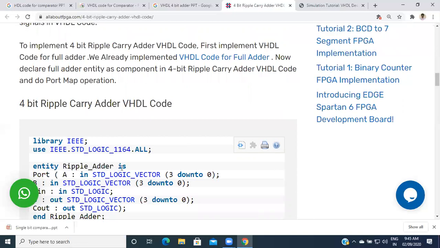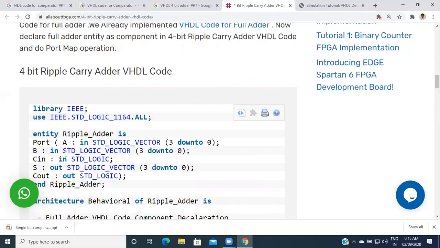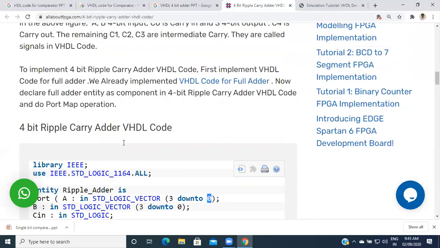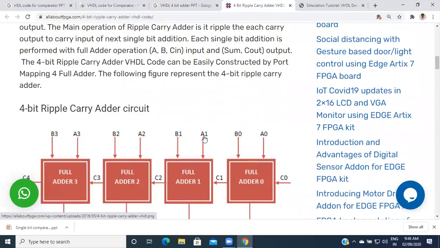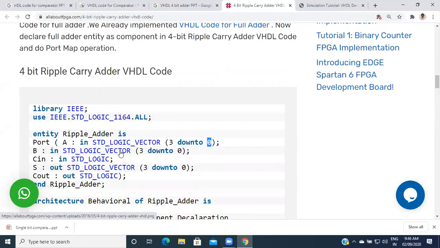Entity ripple adder is. Then here port A, this one is in std_logic_vector 3 down to 0, where A is 3 down to 0, meaning here we are using A0, A1, A2, A3, like 0, 1, 2, 3. So similarly, B0, B1, B2, B3, these are the vectors.